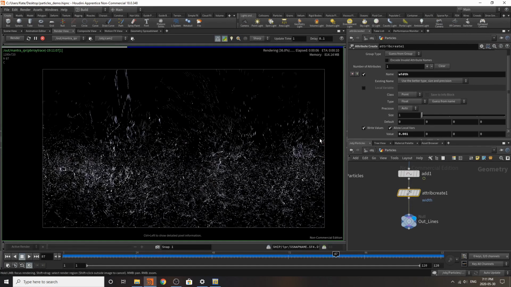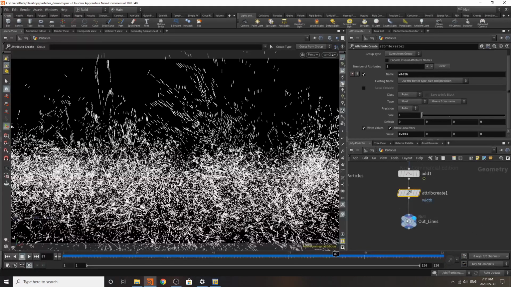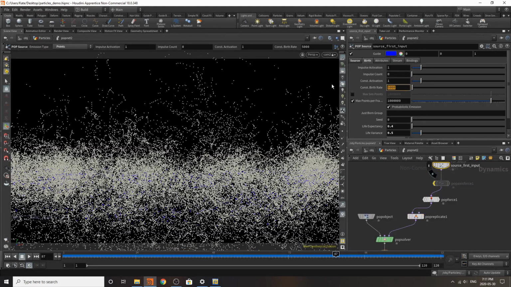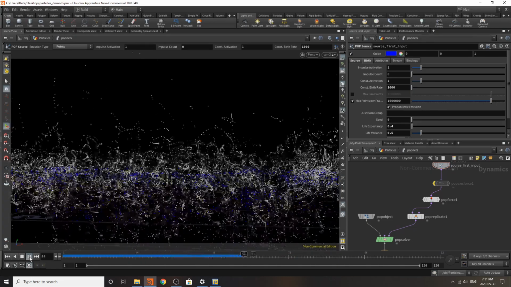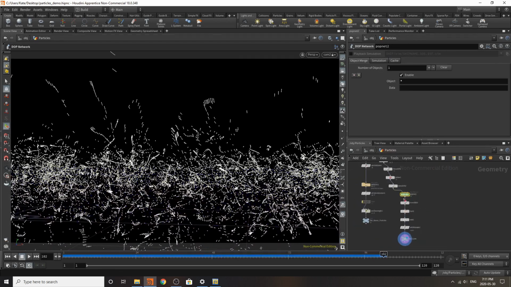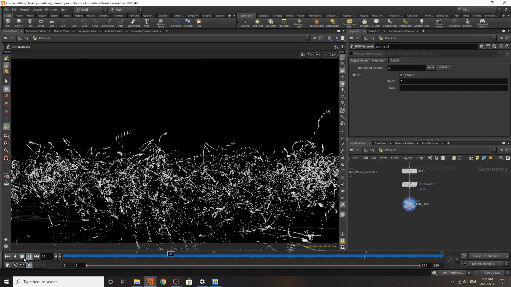Those look pretty wild. Just gonna say that we might have too many particles. If that's the case, I'm gonna dive inside, go to 500, and maybe make that 1,000. That might be a little bit more manageable. Playing that back, it does.